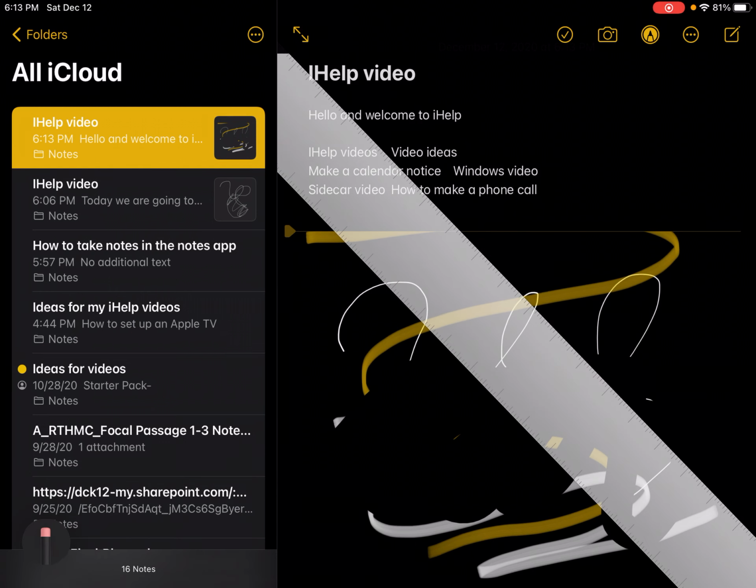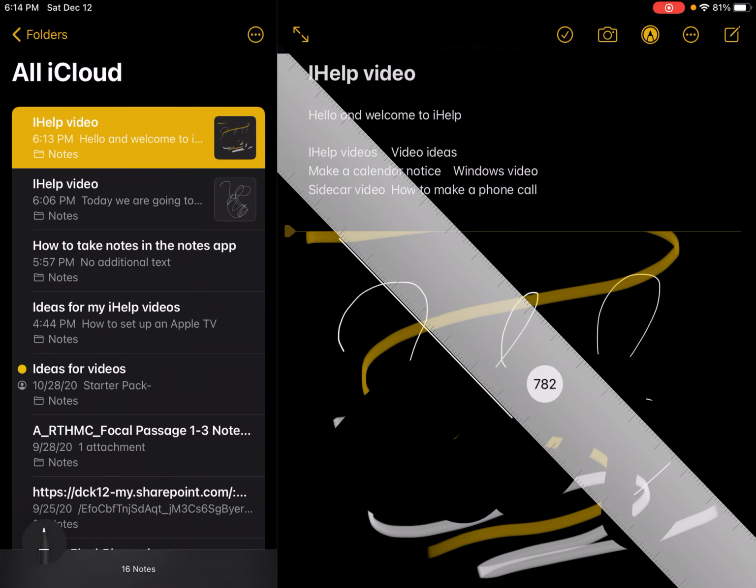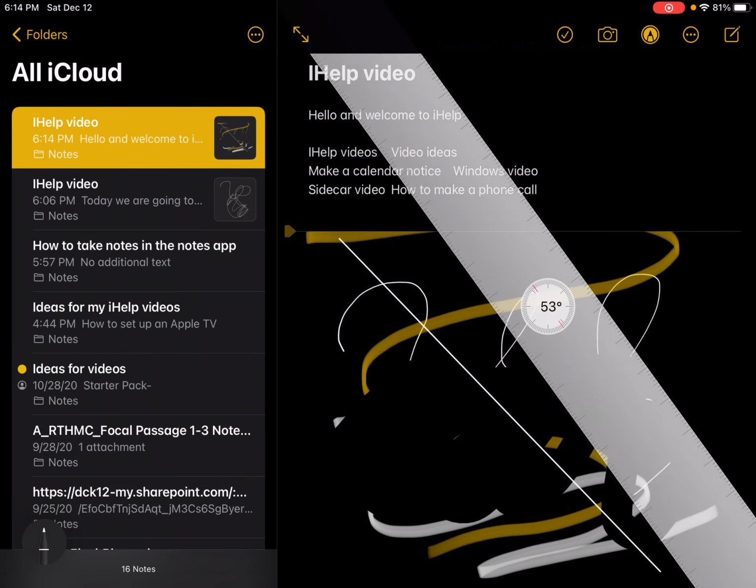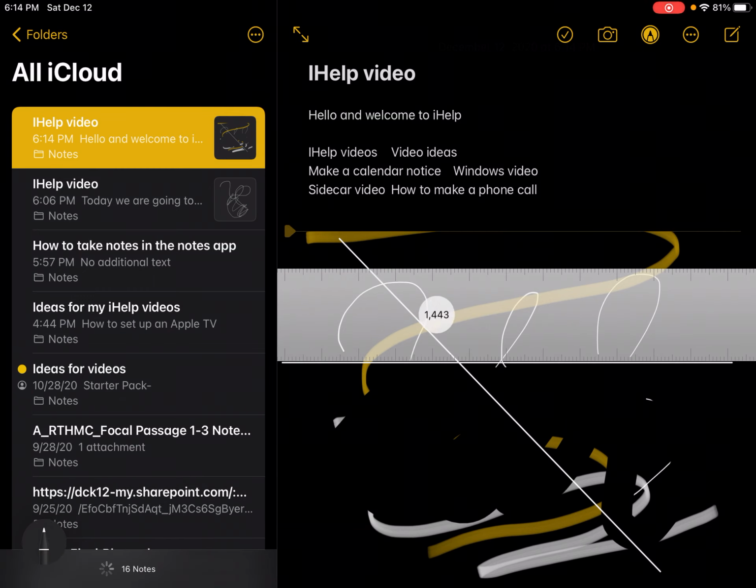I can have a ruler, and then I can use that ruler to make my lines straight. And if I want to twist it, I just take two fingers and it'll come up with a protractor. So then I just use that, and that's it. Okay, and now if I'm done with that, I just click the pencil, and then I'm done.